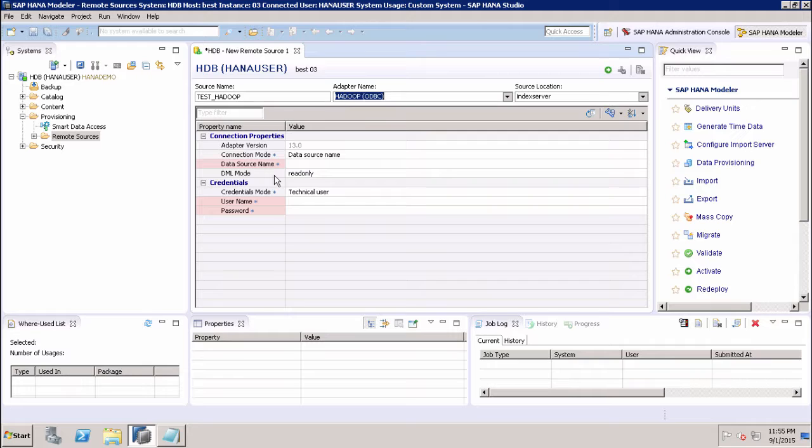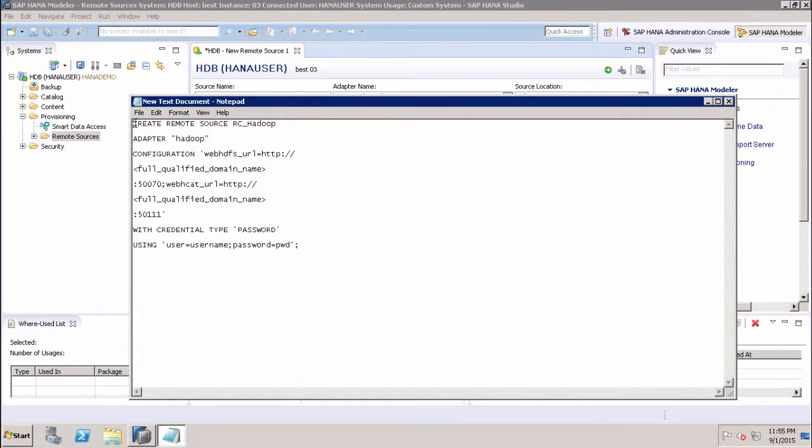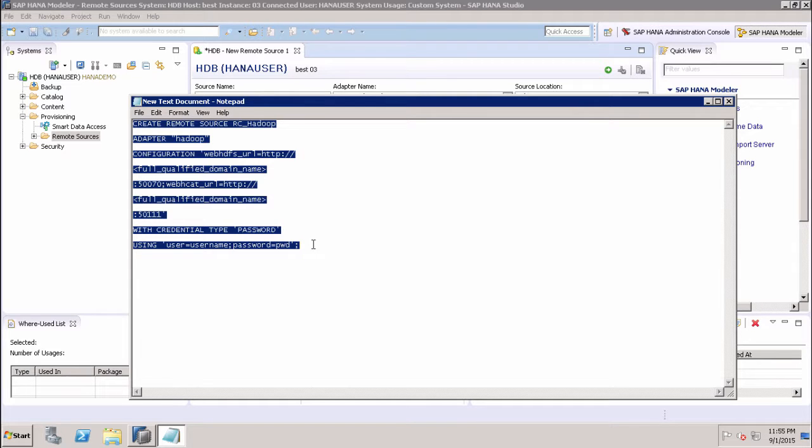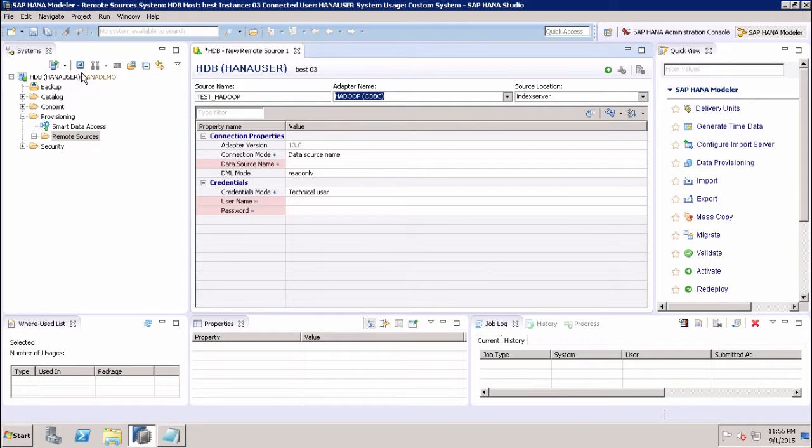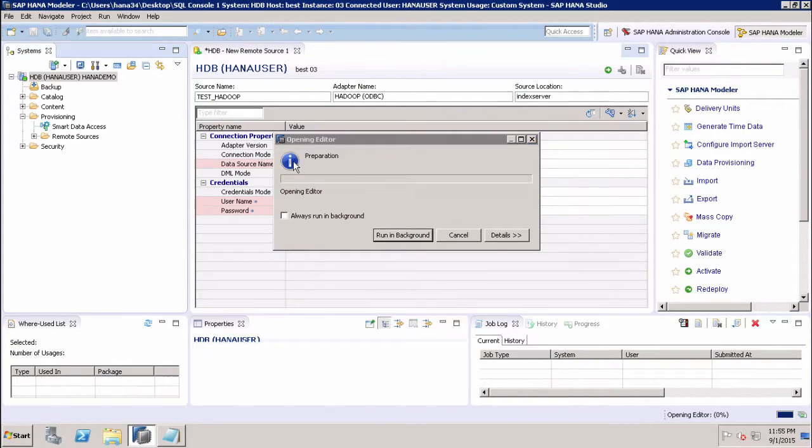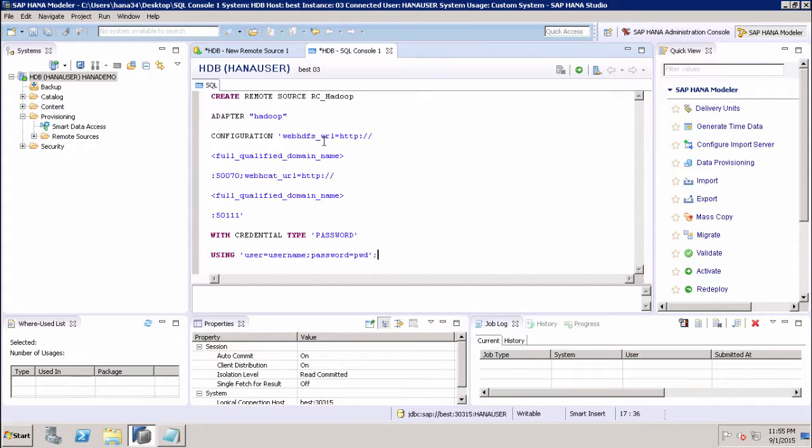We can also use the SQL statement to create a remote connection to connect to the Hadoop system. So let's see how we can create it using the SQL statement. So I have copied that statement here. So if I copy this statement and if I go to the SQL editor here, that is my SQL console. And if you copy this statement here, so what it is doing is it is creating the remote source with the name rc_Hadoop. And after that, here the adapter type is Hadoop and this is the configuration.